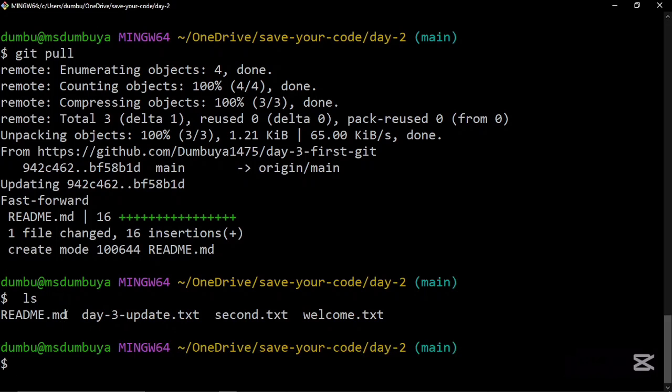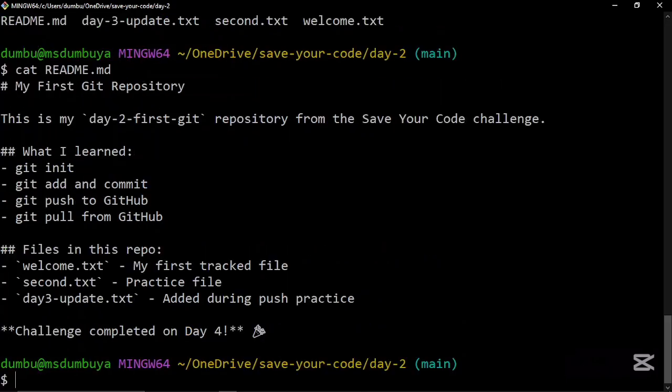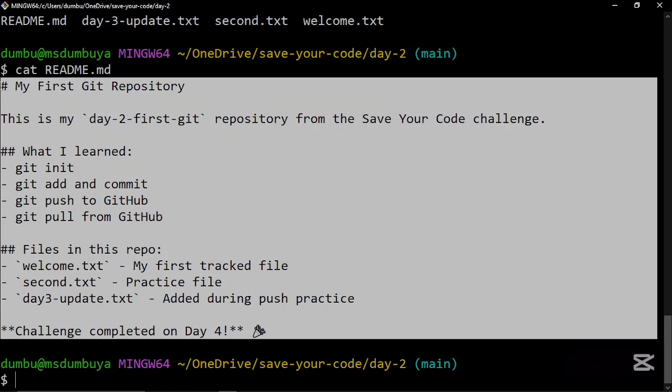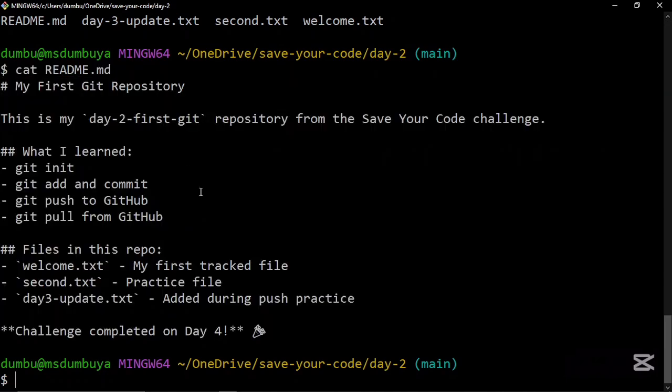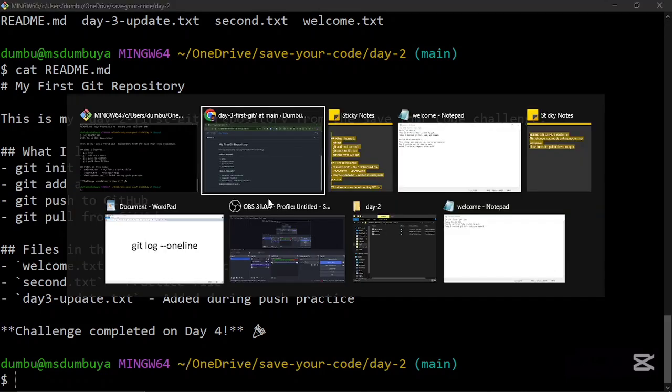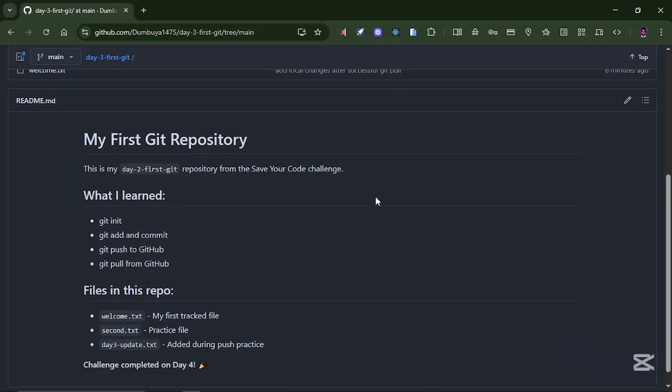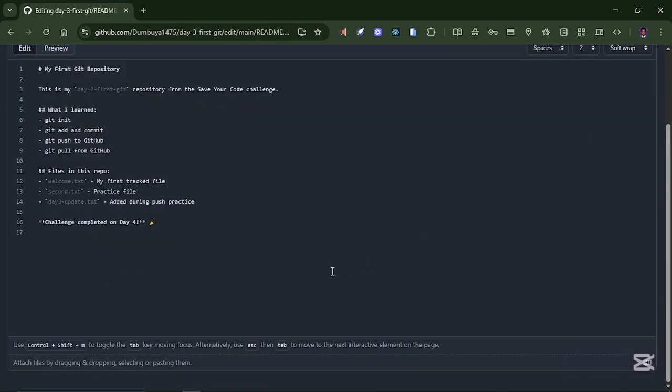Now the change made on GitHub, we now have readme.md. We can go again and cat readme.md, then we see everything, the text we put inside GitHub. So now let's open GitHub again. Yeah, we'll go again on GitHub and decide to edit. So we can press the pencil icon here. Then we can edit this now.